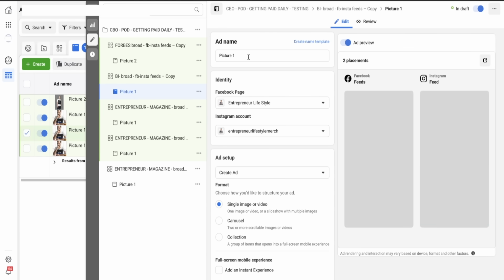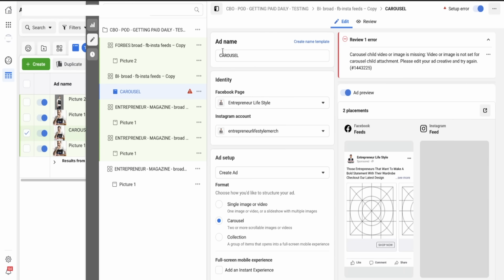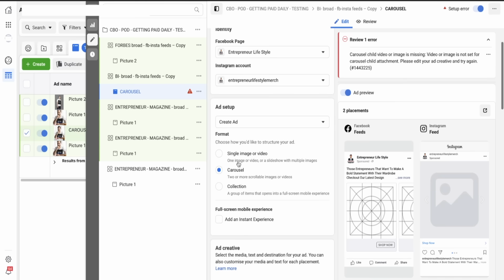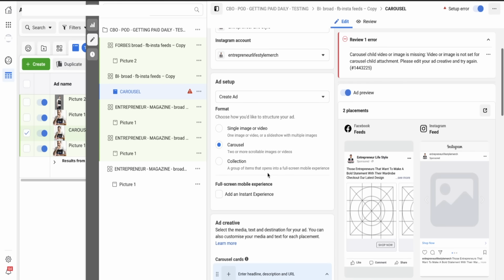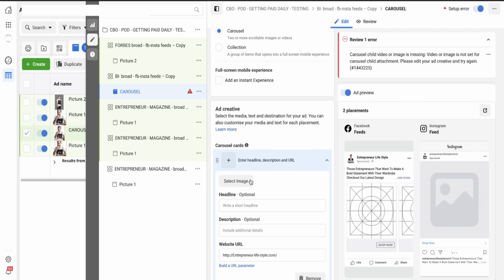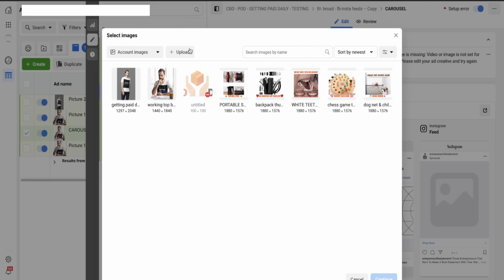And I'm going to change this ad name. So guys, we're going to call the ad name carousel, and then we're going to scroll down and change the format to carousel. Carousel basically means you can show multiple images at the same time, because at the end of the day, we're going to be testing loads of different formats to see which one works the best for our brand. So we're going to scroll down and we're going to select an image, and we're going to click upload.